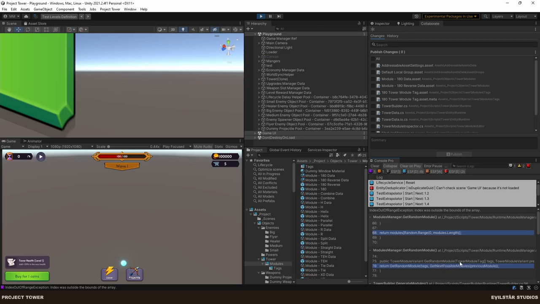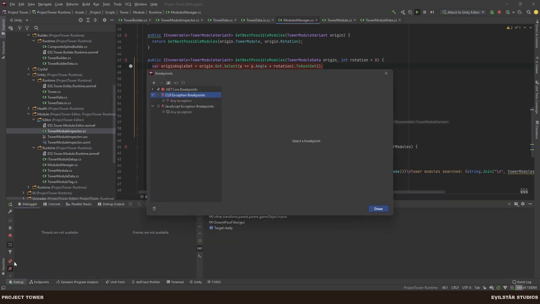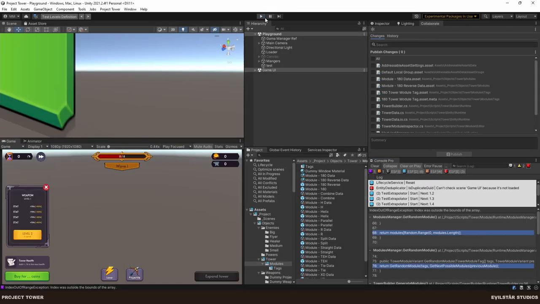That means that get next possible modules resulted in nothing, which seems a little bit hard to believe. Okay, let's put a breakpoint here, I guess. Let's debug, let's see if there are any other breakpoints. No, there are not. So let's do this. Let's look into it.